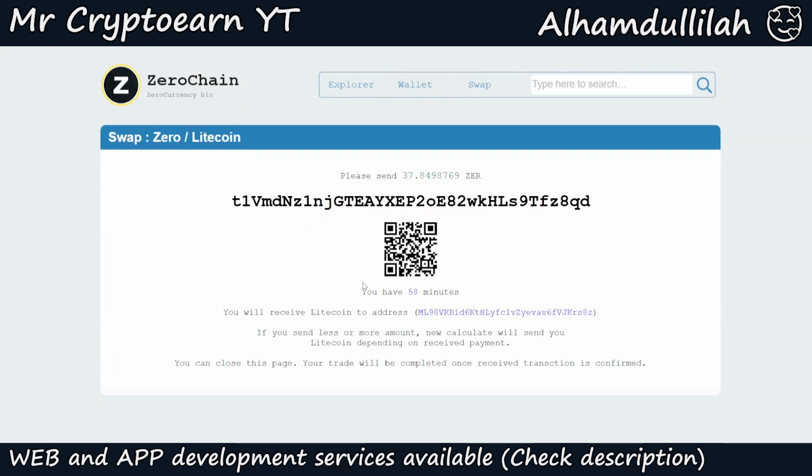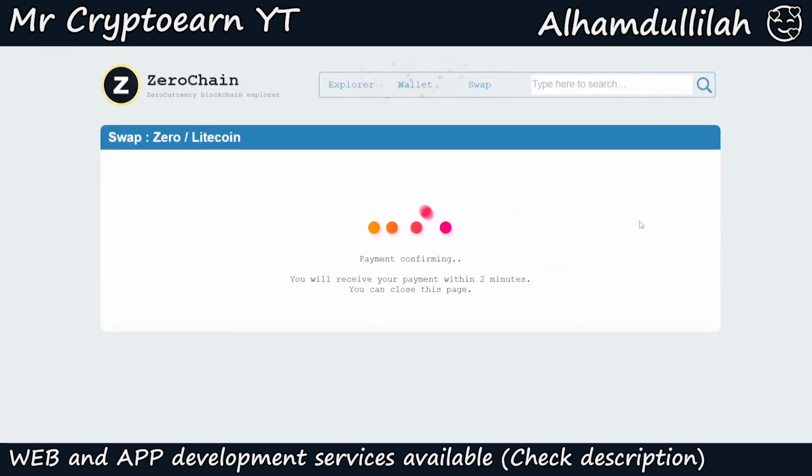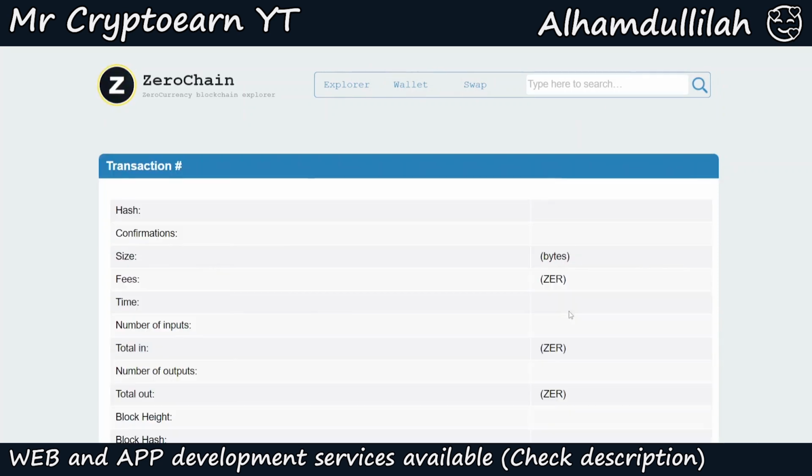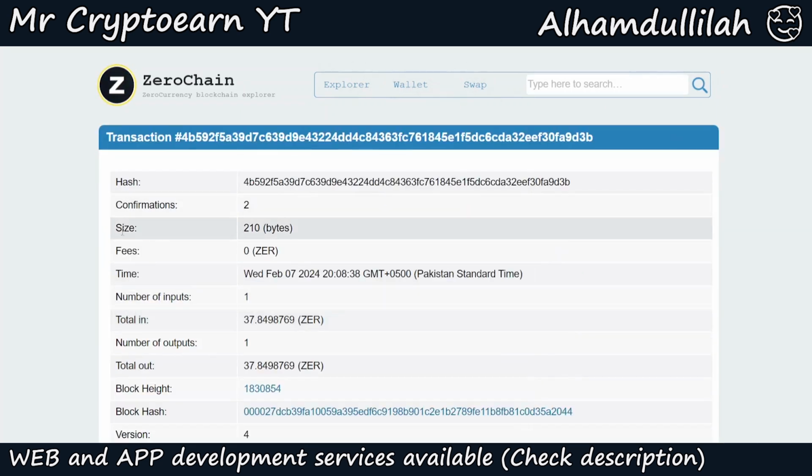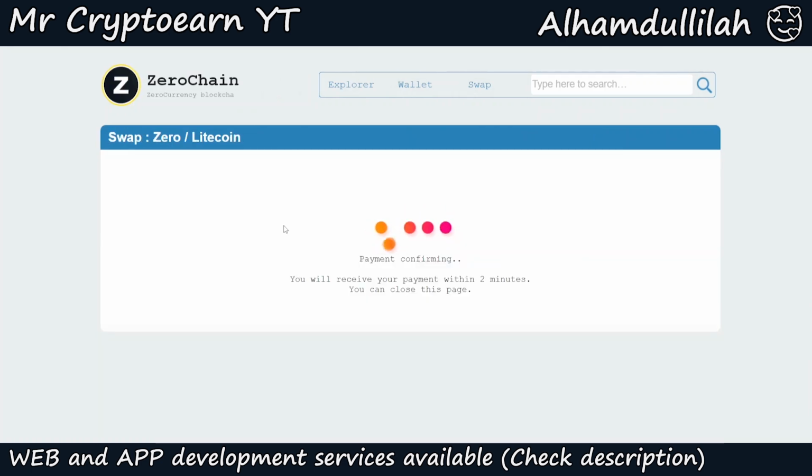So it hasn't been confirmed right now. So as you can see, it's saying that payment has been confirming and I will receive my payment within 2 minutes, and I can also close this page if I want to. So once I go to the transaction history, if I explore the transaction I just made right now, and now I will wait for some time until it proceeds with my payment.